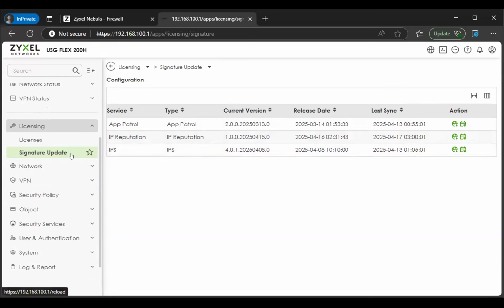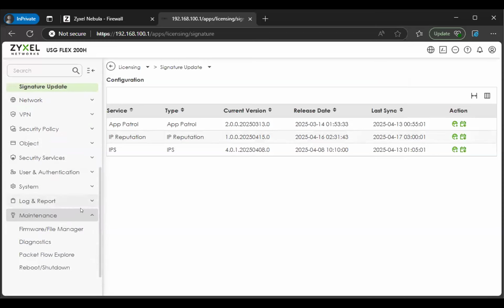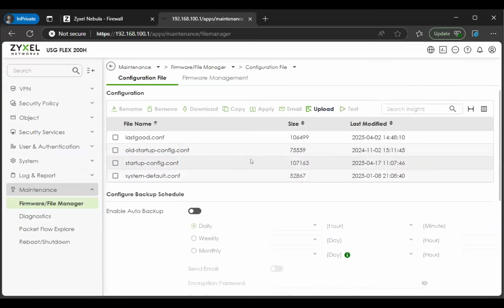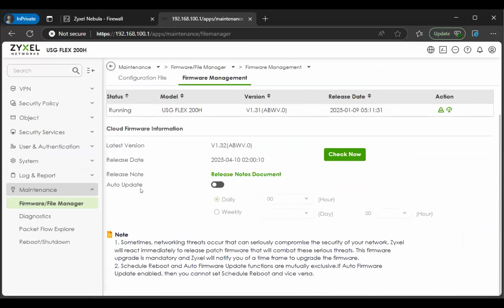The next thing you're going to do is come down to your upgrades for the firewall. So we want to go to maintenance, and then under maintenance, we want to go to firmware. For firmware, again, what we want to do is a couple of things here. If we go to firmware management, we have a new version that has just come out a couple of days ago. But what we want to do is two things.